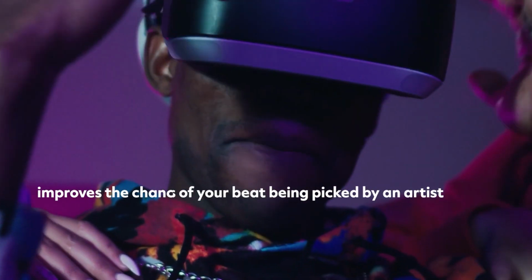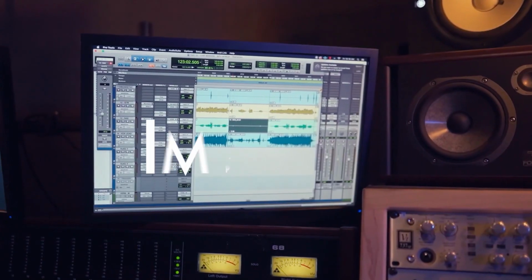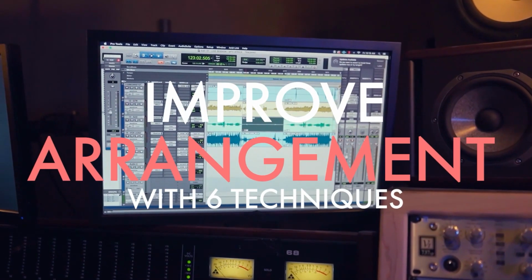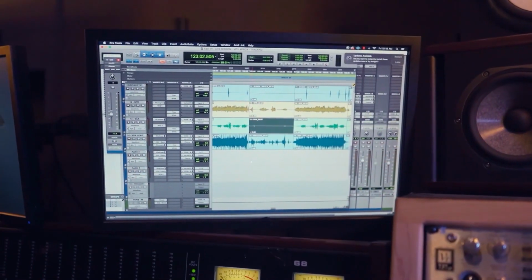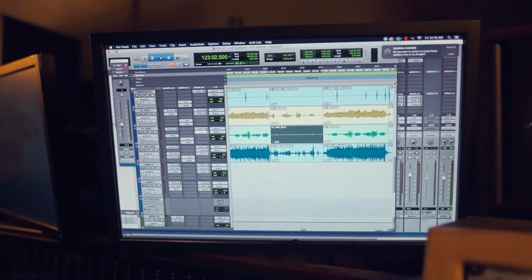Arranging your beats well improves the perceived quality of the beat and increases significantly your chances of people using them. A good arrangement will make the writing process way better for the artist. In this video, we show you how to arrange your beats better. By the end of the video, you will have 6 applicable techniques that will help you improve your arrangements dramatically. There will also be a bonus at the end of the video.